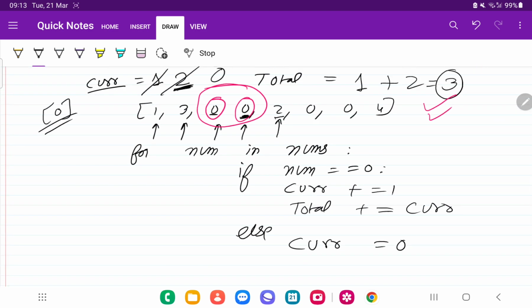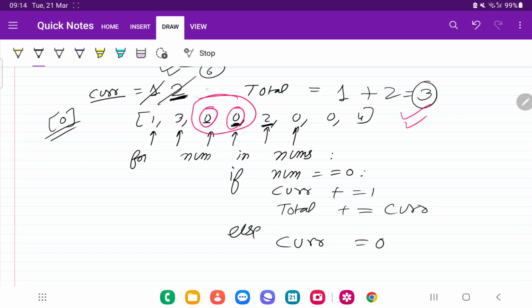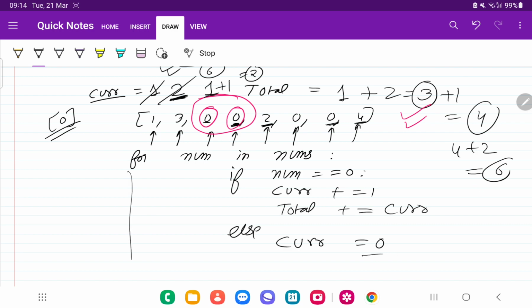In this step, the current value will again become 0. Here, as we have got a 0, the current value will increase by 1, so it will become 1. Then total will be total plus current, so 3 plus 1 becomes 4. Again we reach an element which is 0, so current increases again, 1 plus 1, that is 2. So total will increase by 2, so 4 plus 2 becomes 6. Then we reach the last element, which is non-zero, so the current value will become 0. So where is our answer stored? Our answer will be stored in total, so we are going to return total.